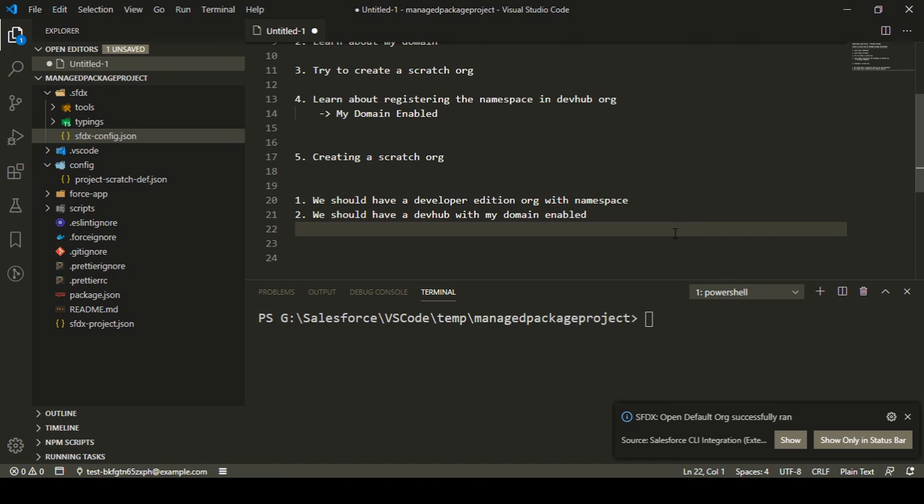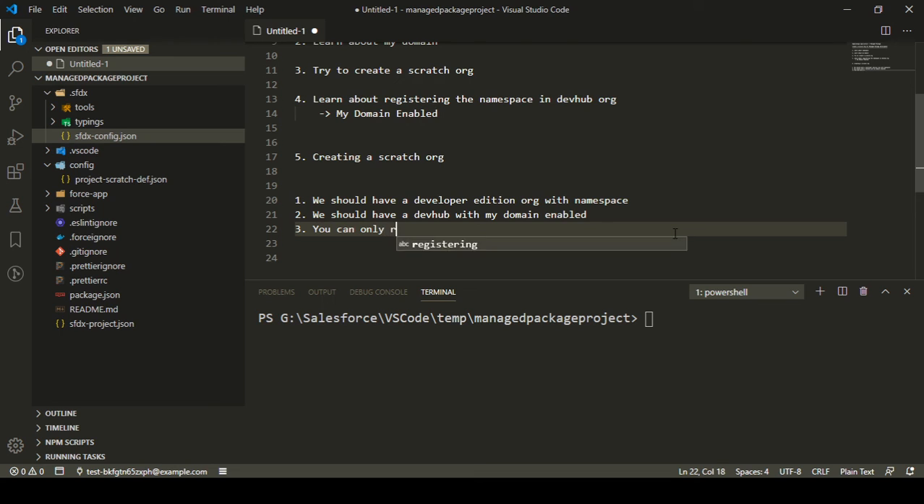So why I was focusing on creating a scratch org with the namespace enabled, whenever we are working on AppExchange applications, is because you can only register one namespace with one developer org, right? So let's say you want to work on an AppExchange product and you are working on different developer orgs. In that case, you actually need to register different namespaces in different developer orgs, and then you want to combine your code, which will be a very difficult task.